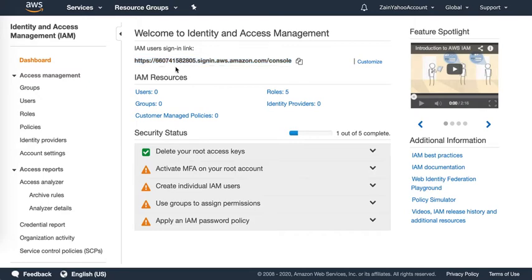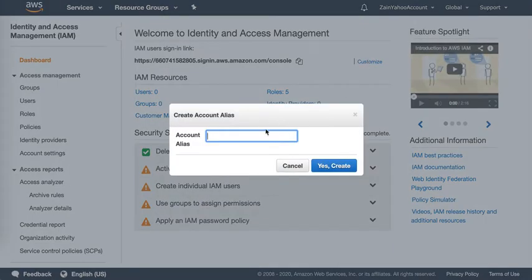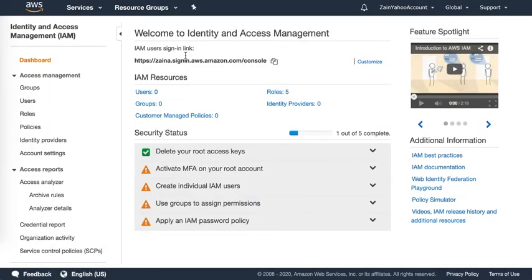If you don't want to remember this long number, you can go to customize and type in an account alias. I will use my name, and then click create. Your account ID will be replaced by the account alias. All you need to do is copy and paste this link in the URL of your browser, and you'll be able to access your account, provided you've also got the credentials.